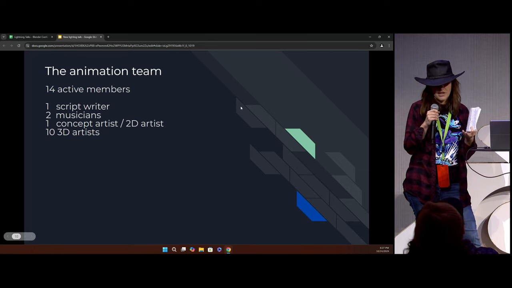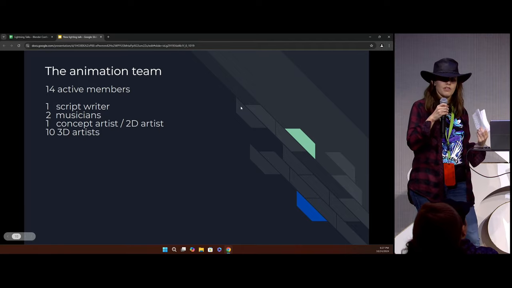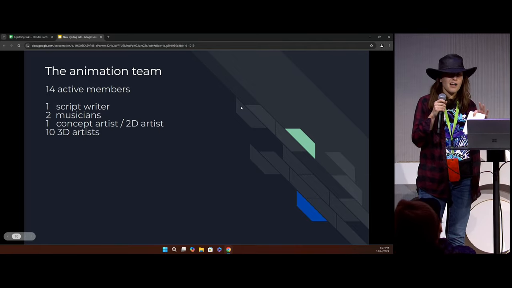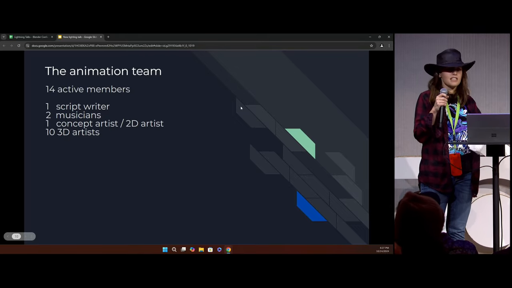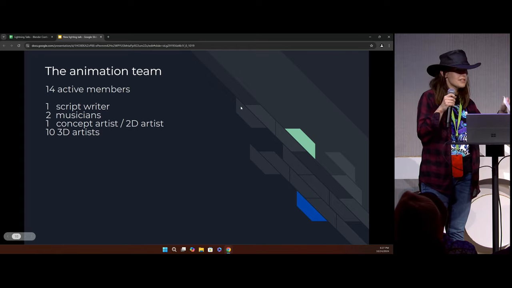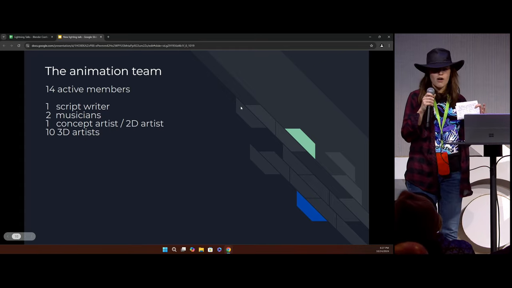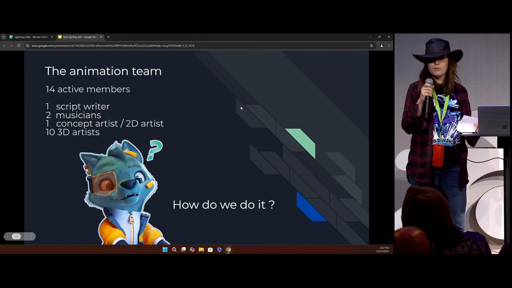Right now we have 10 3D artists, and a lot of them do more than just one thing, so it was really hard to list. So like 3.5 animators, modelers, lighting, and then someone does some grease pencil in between or whatever. It's very diverse and we learn a lot. It's like our Blender boot camp for learning. How do we do it?